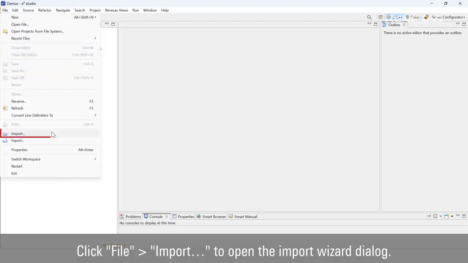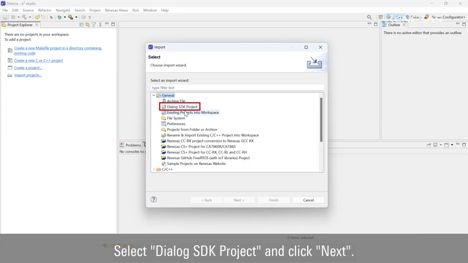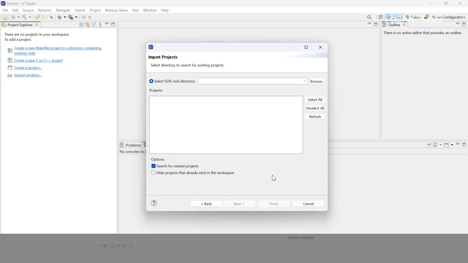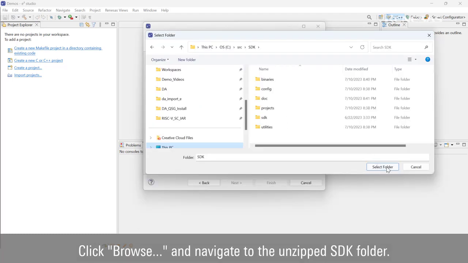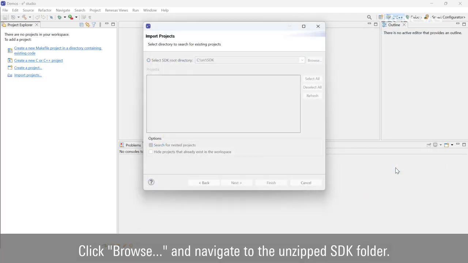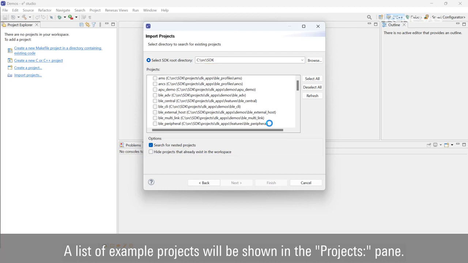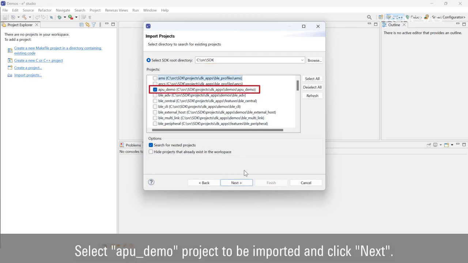Click File, Import to open the Import Wizard dialog. Select Dialog SDK Project and click Next. Click Browse and navigate to the unzipped SDK folder. A list of example projects will be shown in the Projects pane. Select the APU Demo project to be imported and click Next.